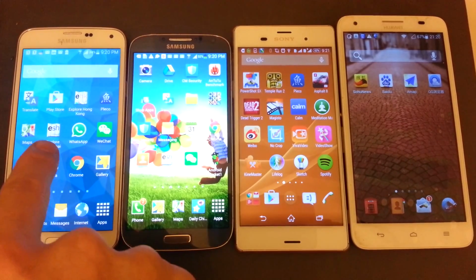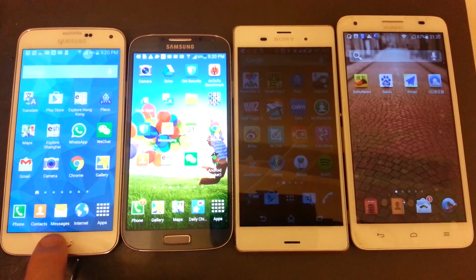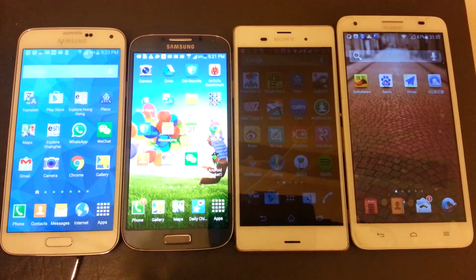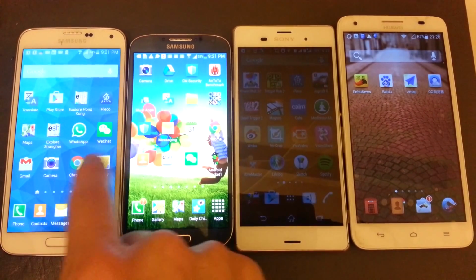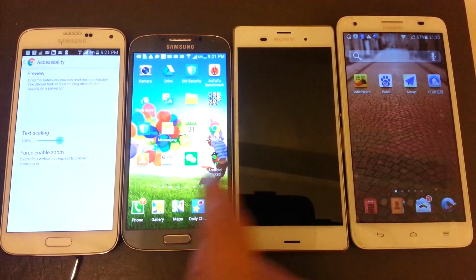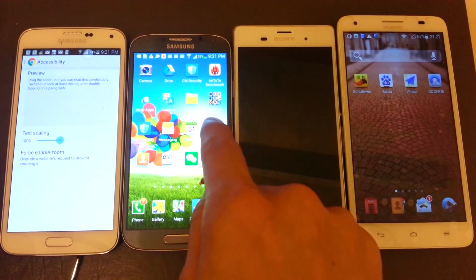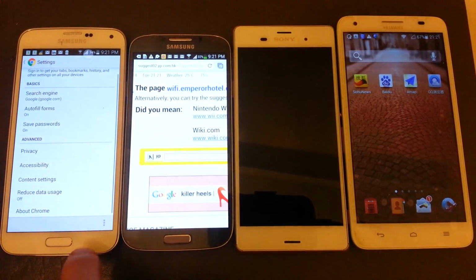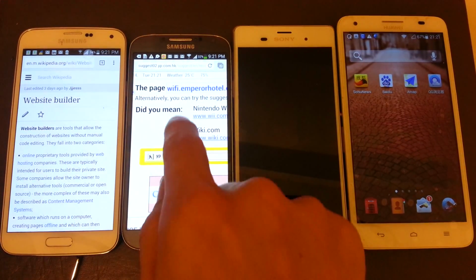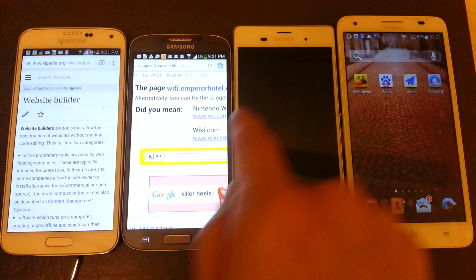Right here I have a Galaxy S5 and a Galaxy S4. So let's go ahead and remove the internet browsing history off Google Chrome. I'm going to click on Google Chrome here, and I'm also going to click on Google Chrome here as well. And you can see I have Google Chrome now open on both of them.